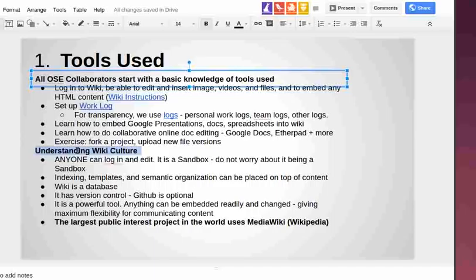It's one of the many things we have to do for the project, so that the huge mess of organization on the wiki can be categorized, organized, and displayed in any way needed. For that, don't worry about the mess right now. As we go forward with teams, we create the organization as we move along. I already mentioned that version control does exist on the wiki. Altogether, it's a powerful tool. Anything can be embedded readily and changed, giving maximum flexibility for communicating content.